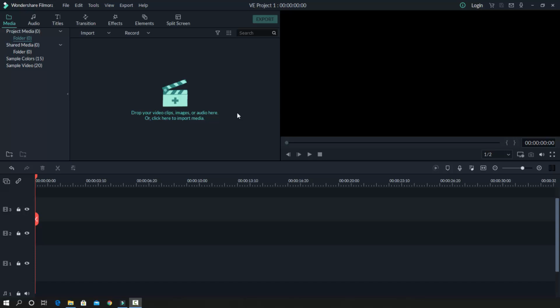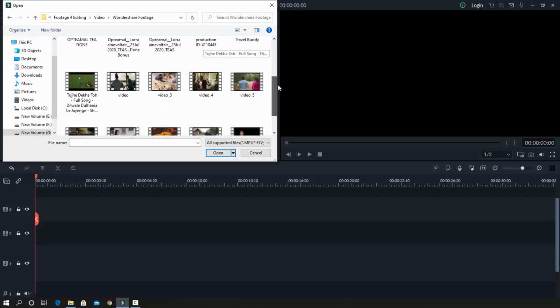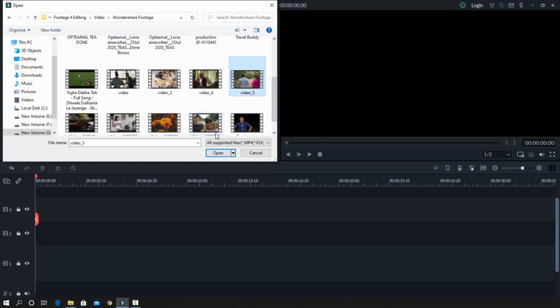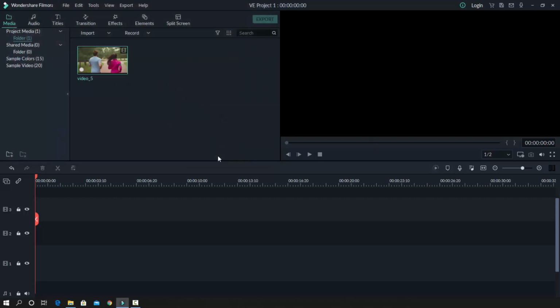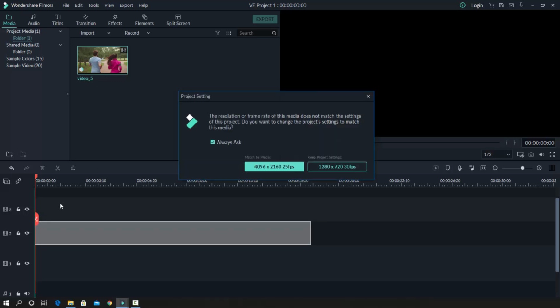At first I will import a video. To do that, hit on plus icon. Now pick your targeted video. Suppose this time I like this one, so select it and open it. At the same time I will take it into timeline. So I select it and drag and drop it into timeline. Now choose match to media.